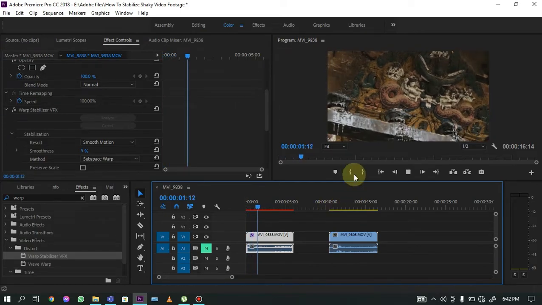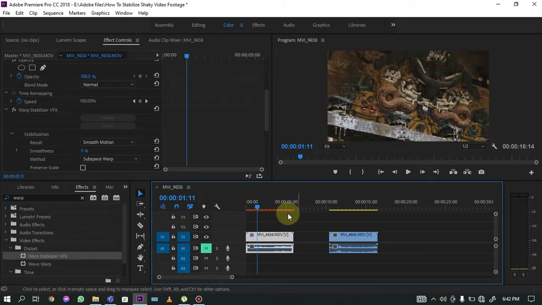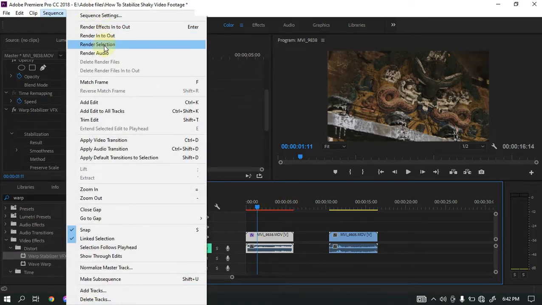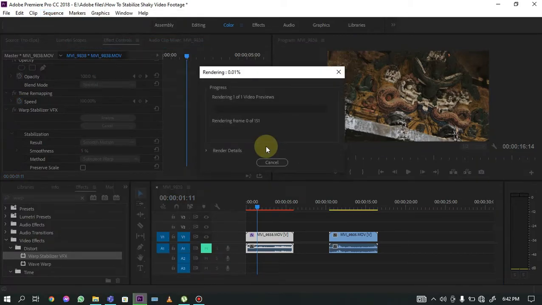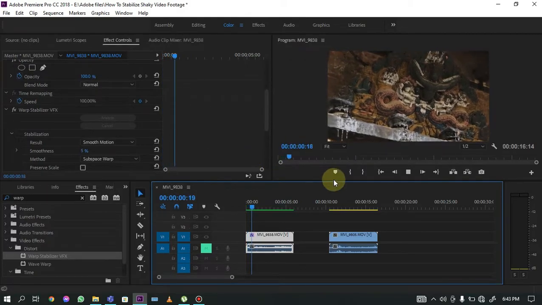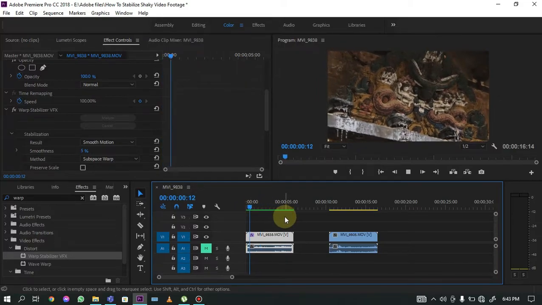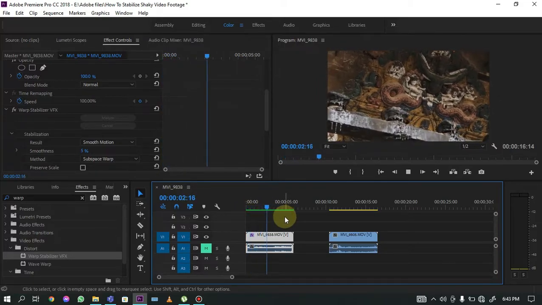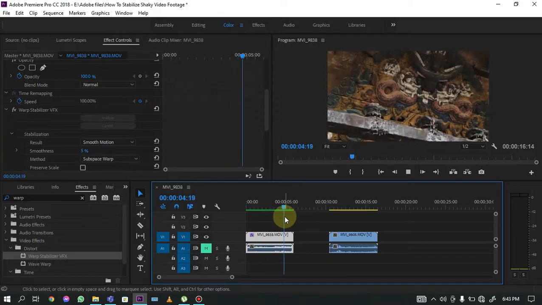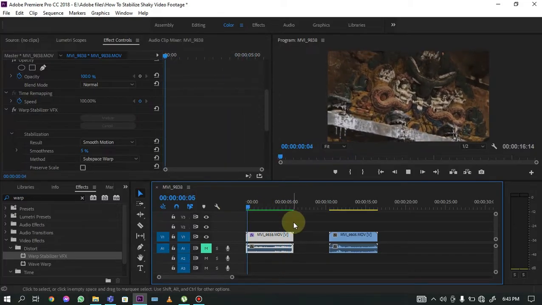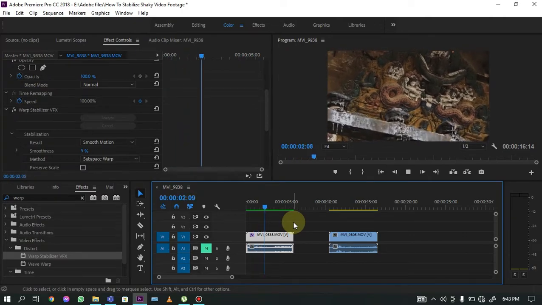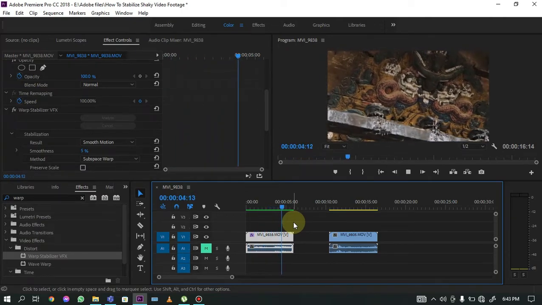Okay, so for a smooth playback, we just have to render it first. So click it and go to the sequence and render selection. Okay, so it's rendering. Alright, so it has been rendered. So let's play from the beginning. See, it's smooth, right? Okay, let's play it again. Yeah, it's very smooth than before.